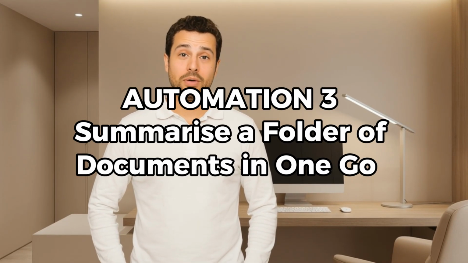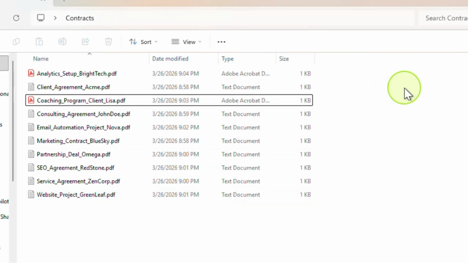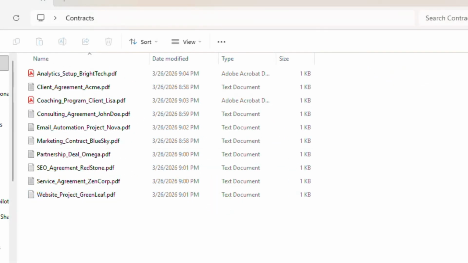Here's the final example. This one's for anyone who has contracts, reports, or documents piling up that they know they should read, but never have time to. I've got a pile of contracts in this folder, different clients, different terms, different deadlines buried somewhere in each one. Reading all files properly and pulling out what matters would take me an hour minimum.